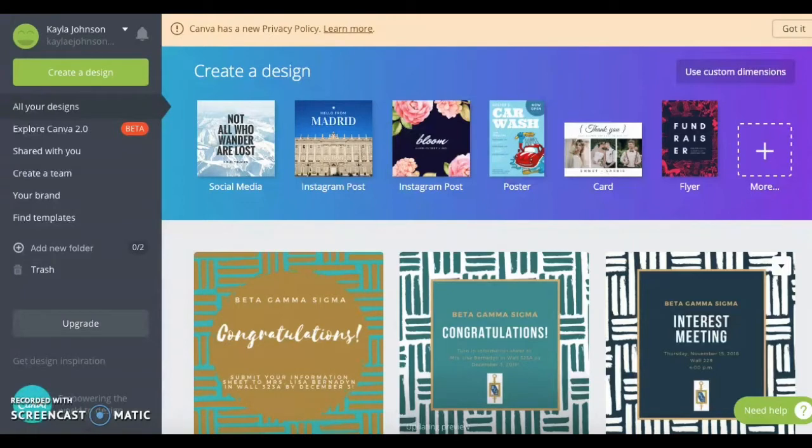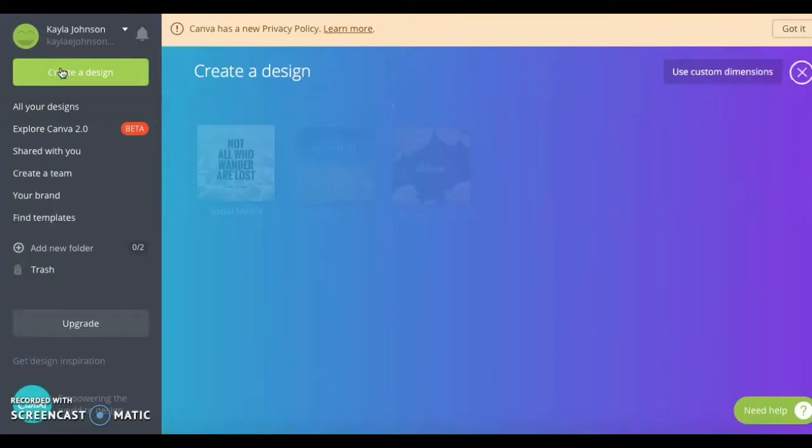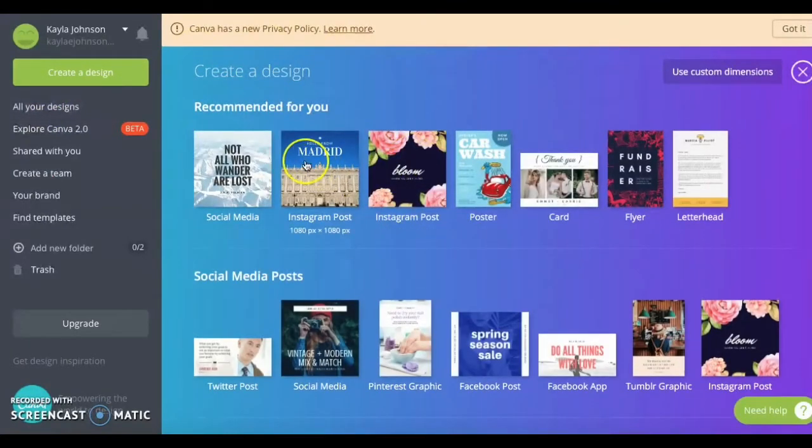So if you go to canva.com, you'll create an account, and after you've created that account, you will be able to save all of your images there. There are many free templates that you can use. If you scroll over here to the left and click on Create a Design, you'll have different types.